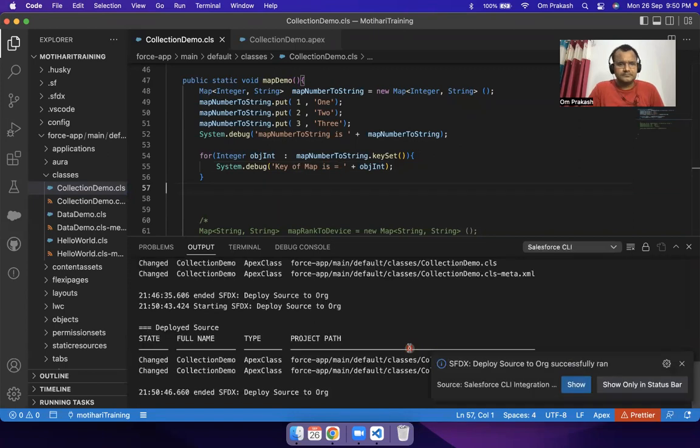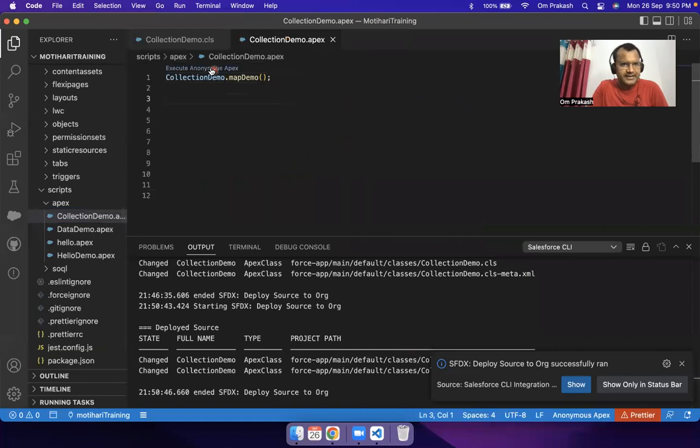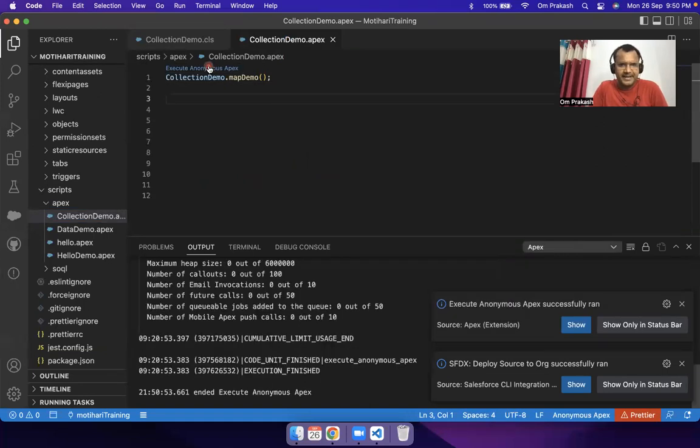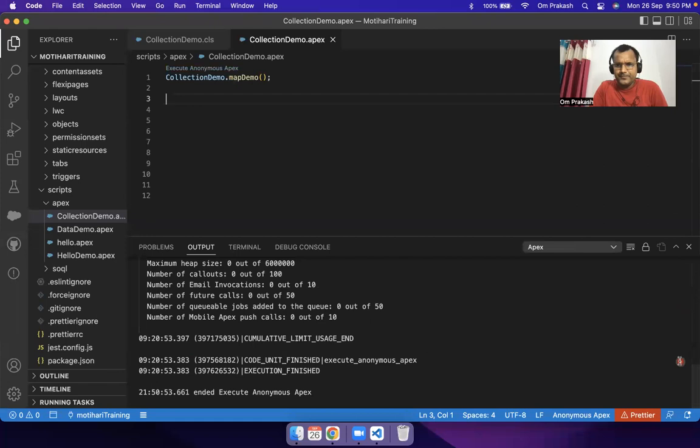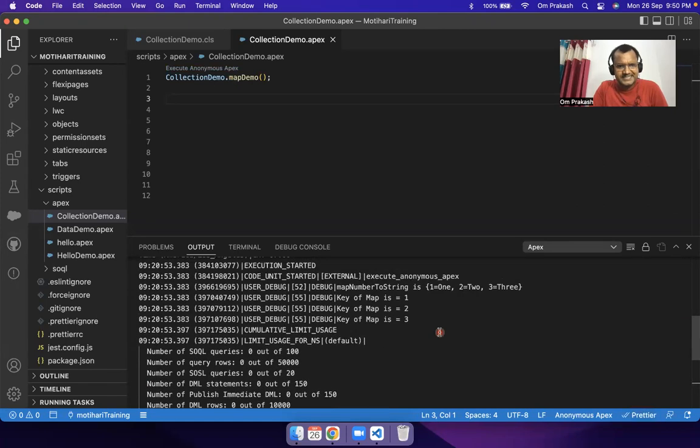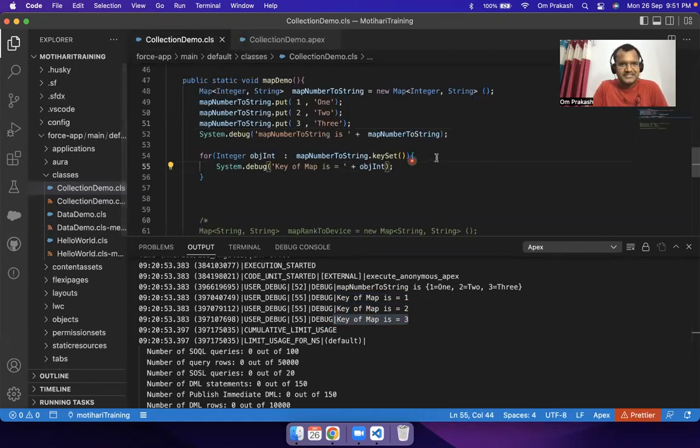And you can see if I click execute anonymous Apex and go to my output, you can see key of map is 1, key of map is 2, key of map is 3. It's also verified now. This is giving me a set of integers. One by one means 1, 2, 3. Key of map is 1, 2, 3. Let me copy this.